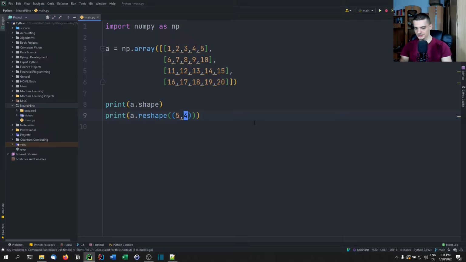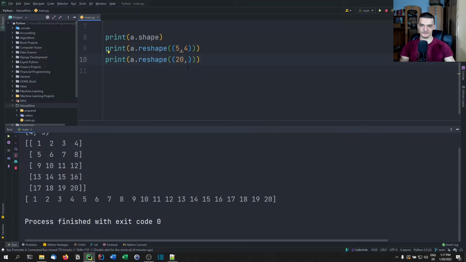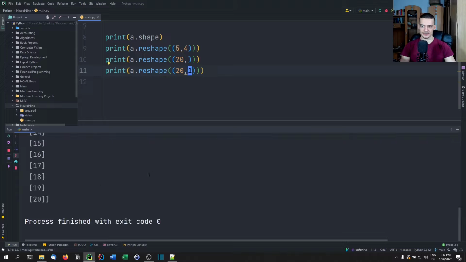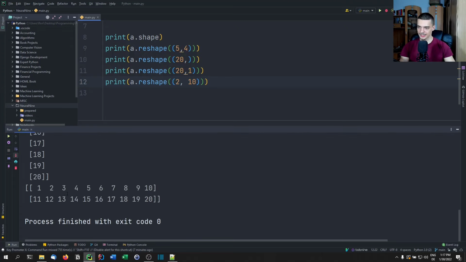And of course, we can also do different shapes. For example, a very simple one would be 20 with a comma, to specify that we have essentially just 20, which is not the same, by the way, as specifying 20, comma 1, because 20, comma nothing means that we have just one dimension with 20 elements, whereas if we provide 20, 1, this would mean that we have 20 lists with one element each. So this is what that looks like. We can also do 2, 10, and a couple of other things. So 2, 10 would look like that.